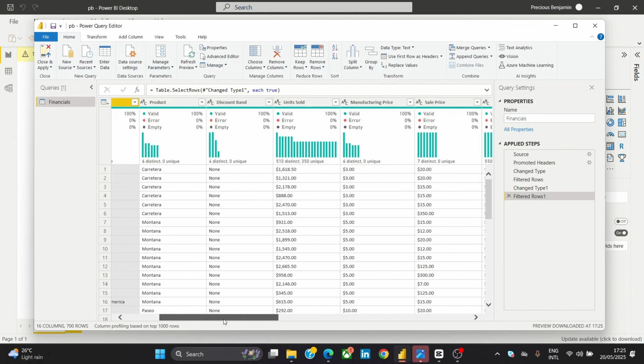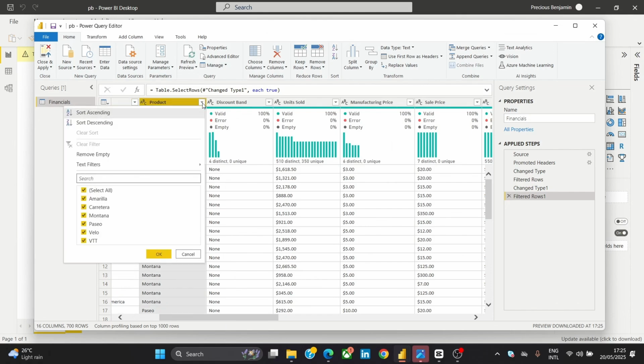Now let's move ahead and analyze the Products column. We are seeing that we have various products: Amarilla, Paseo, Montana, Velo, and VTT.